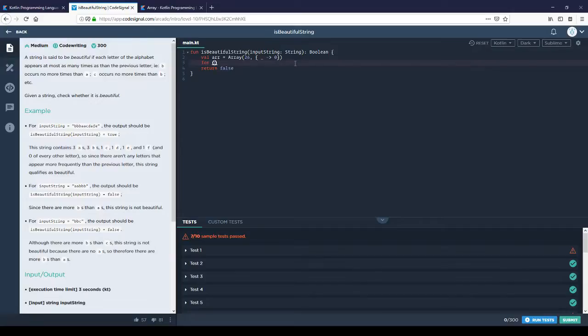That would be character in input string, ARR character minus a, plus, and we do a check here for count. So last count equals 0. It's actually Math.Integer.MAX_VALUE.